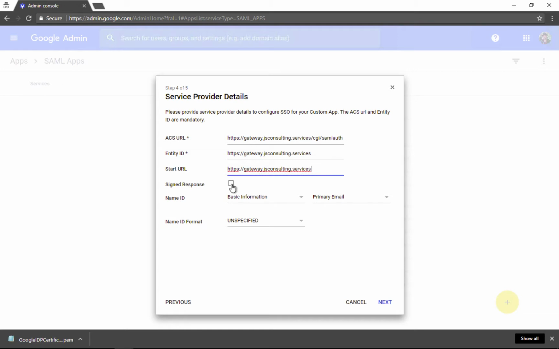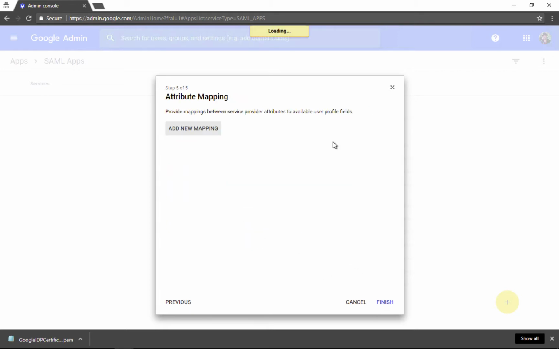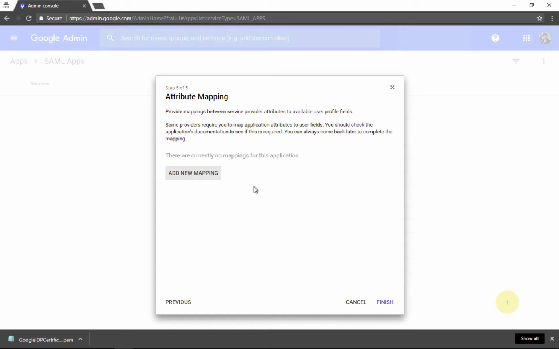I'm going to make sure it is a signed response. And for the name ID, we're going to use basic information, primary email, and name ID format we can change to email for now, and we'll leave it as that. I'm going to click next. I'm not going to change the attribute mappings at this stage. I'm just going to click finish.